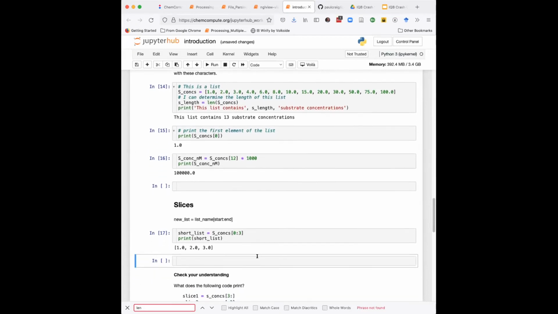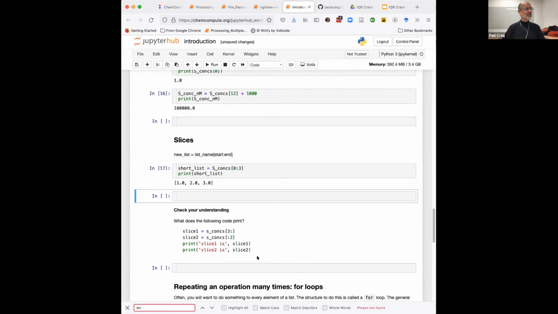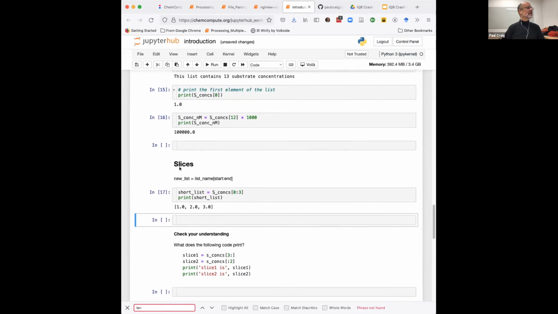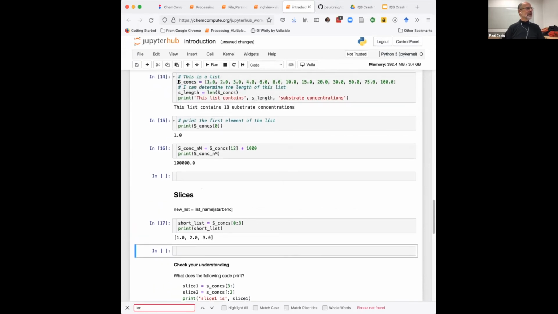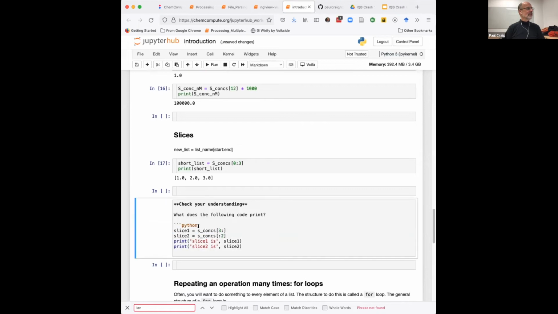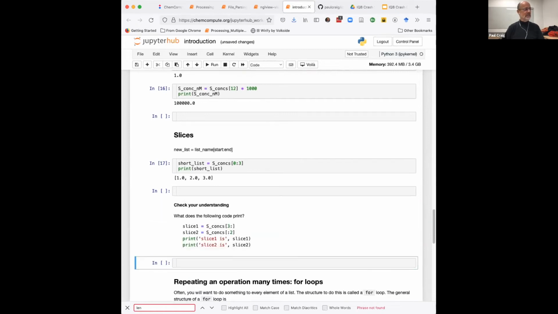What I'm going to do is give you an exercise and give you 5 minutes to work on it. It's called Check Your Understanding. I realize that I used a capital S up here for S constant, so I'm going to go in and change this. I'm changing this in a markdown cell, so it doesn't affect any calculations, it just changes the way the notebook looks.